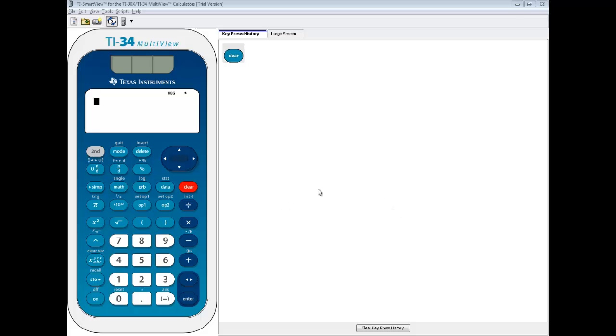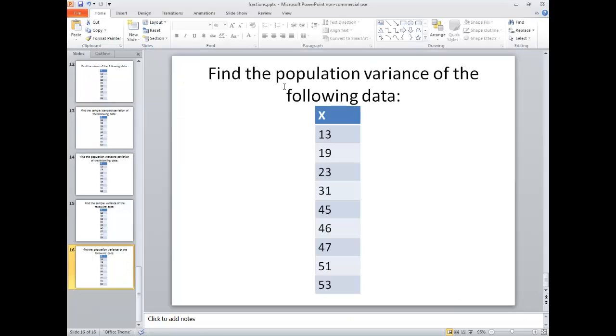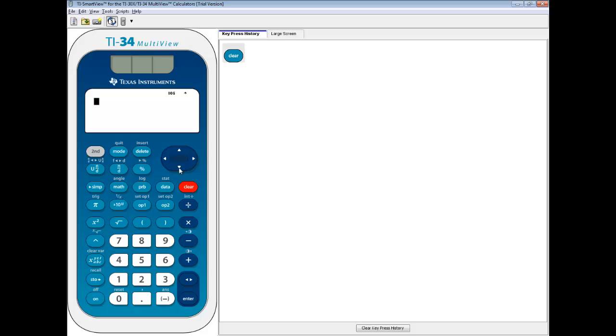Let's take a look at finding the population variance on a TI-34 calculator. Specifically, we're going to find the population variance of the following data. So let's go into our data menu. So we'll go into data, or data tables I should say.